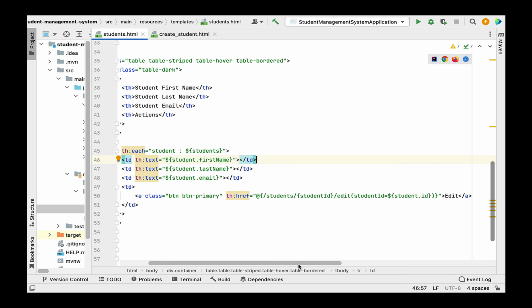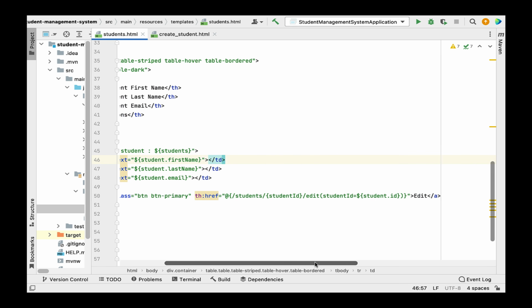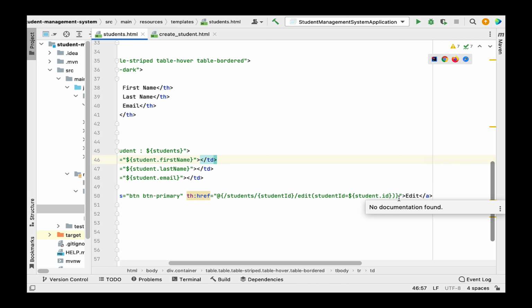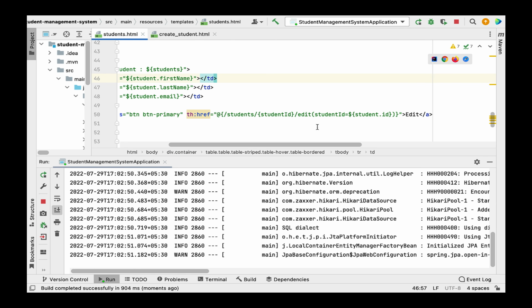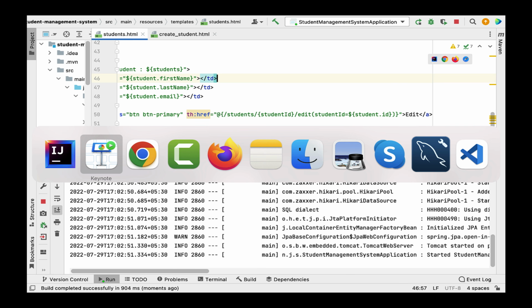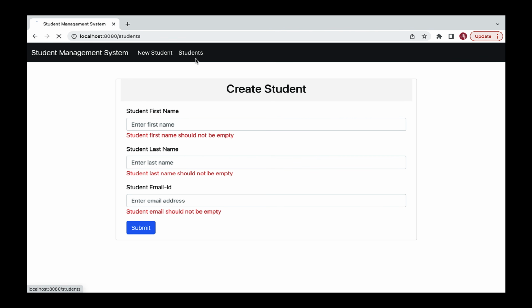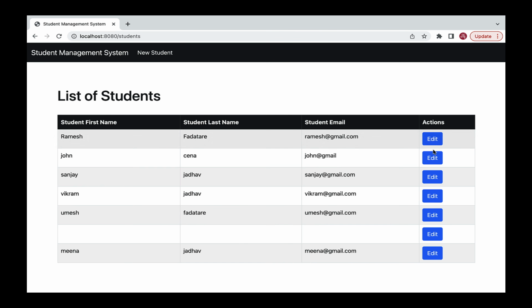Alright, great. Now let's run our Spring Boot application and see how this edit button looks in the actions column. So let me run the Spring Boot application. Alright, and let's go to the browser and go to the students page, and there we go. You are able to see the edit button is successfully added in the actions column. Next, whenever the user clicks on this edit button, we need to write a handler method to handle the edit student request. For that, let's create a handler method.